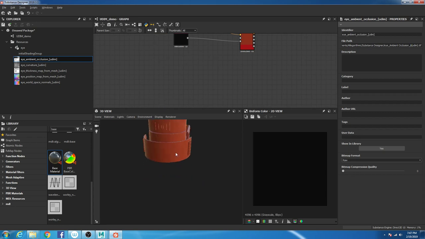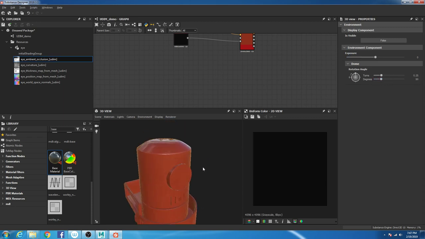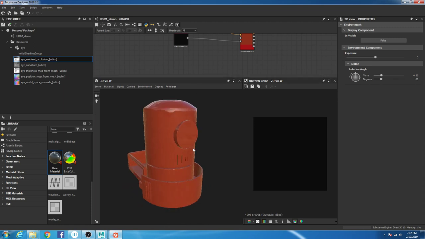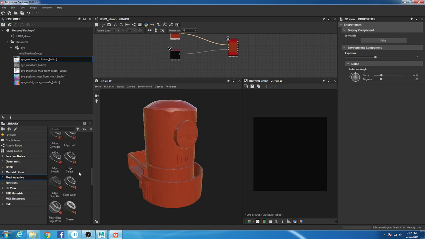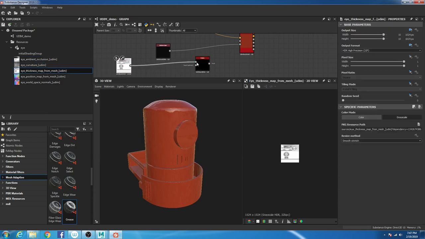Okay, let's do something. Earth environment, so I've worked on something like that, so we are here. I'm going to change the roughness surface, so what I'm going to do is go to, let's say grease. I'm going to take this grease, and it requires a thickness map, so I'm going to grab a thickness map from here and just plug it in there.